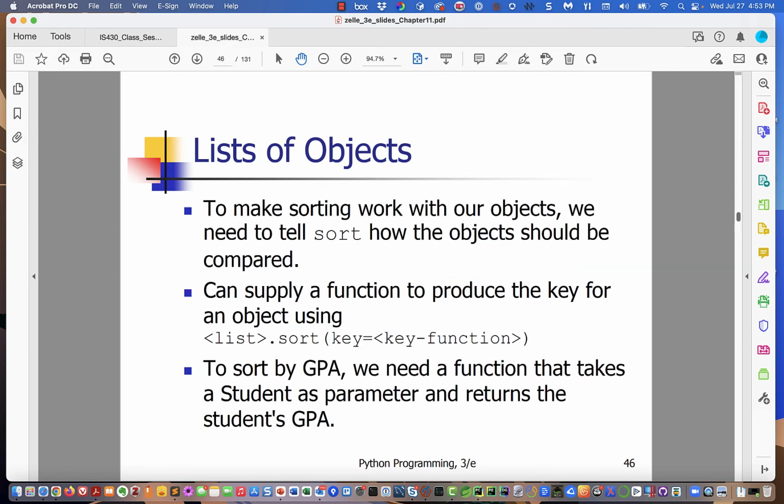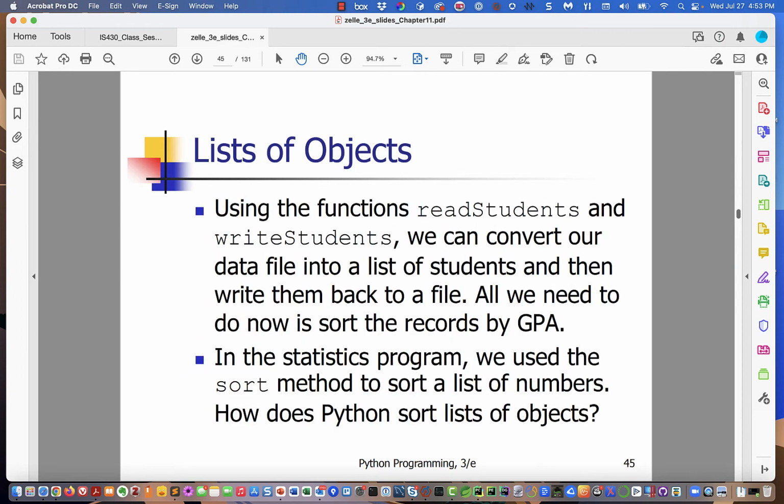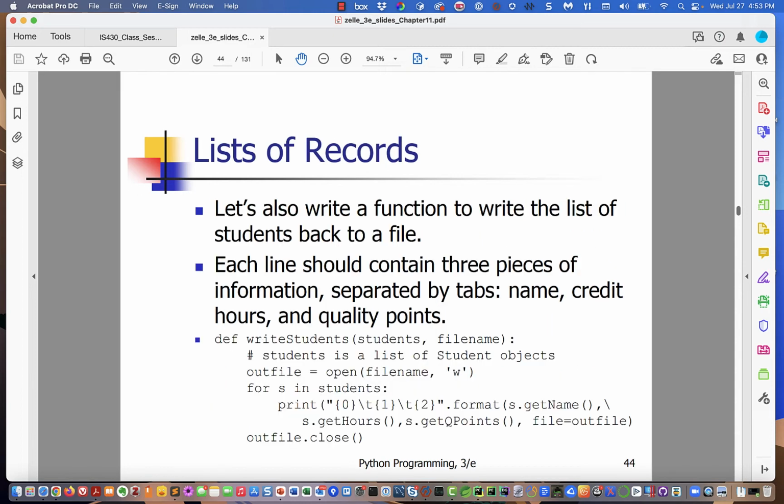So, I'm sorry. Where are we? Yep, right here. So, we're passing in the file name that's coming from the main. We've got the list called students. We open the out file. For S in students, we're going to do print. So we have a string that we're printing, and then we have file equal out file.